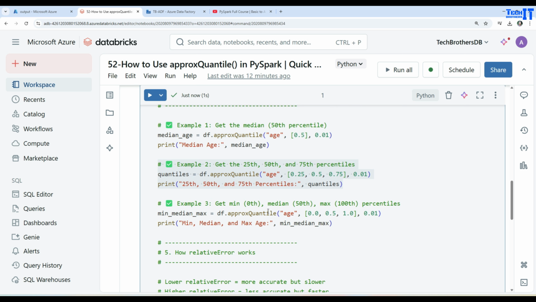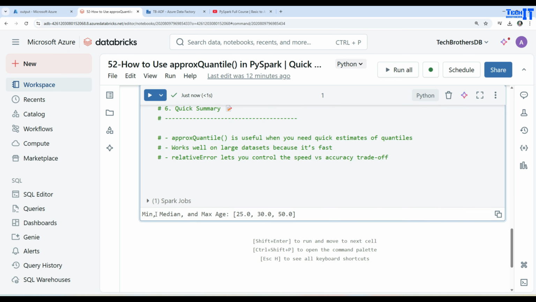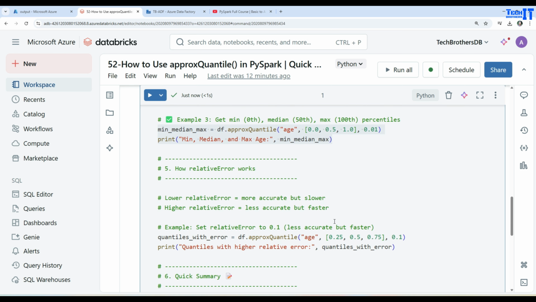Now if I want to go further, in this case you have get min, so 0th, and then for median 50th, and for max 100th percentile. So you can do that as well. That's easy to do. Now we will execute this, and then we'll go from there. So you can see min, median and max. You can see 25 is the min age, 30 is the median age, and then 50 is the max age.